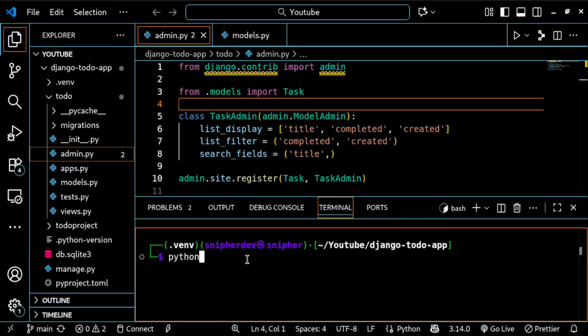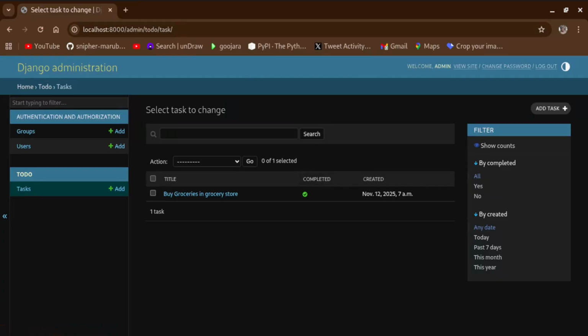So let me run the server and see what we did last time. So this is the admin panel that we did, okay? And then we will do now the web page. In this video, what we will build today is we will create a view to fetch tasks from the database. We will set up URL routing so users can access our page. We will build HTML templates to display the tasks beautifully. We will connect everything together to get a working web page.